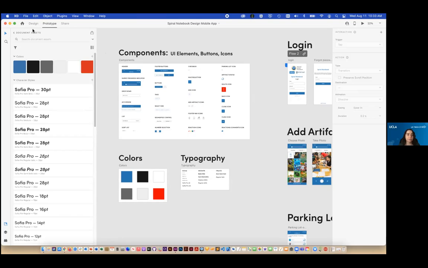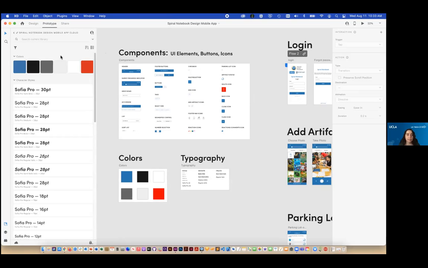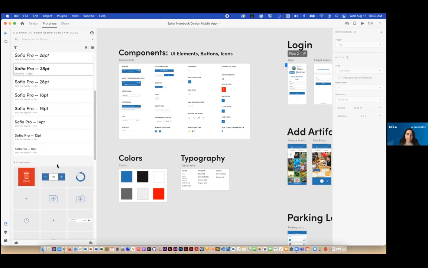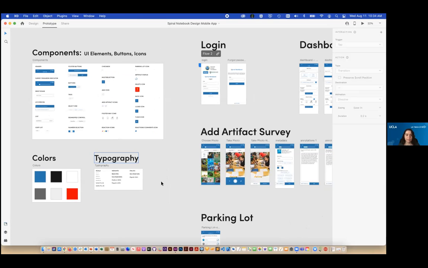And then I have gone ahead and created a shared library to the cloud that contains all of these items as well. And this is really a great way to increase the organization and collaboration when working on these design apps.